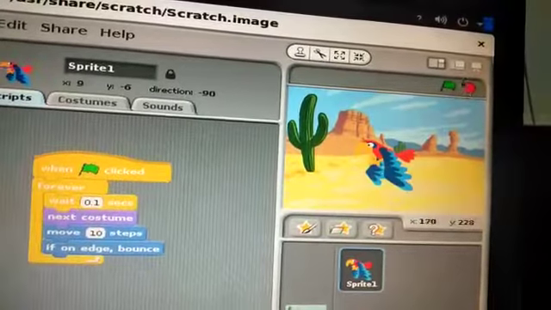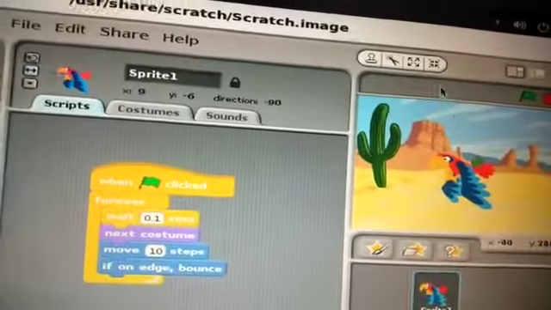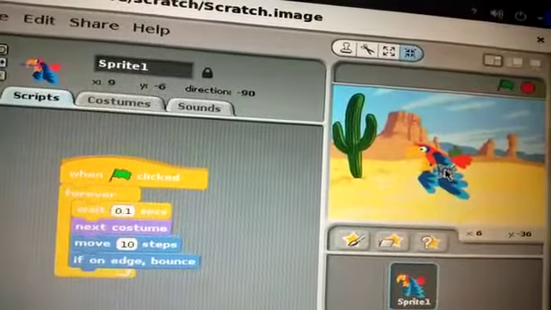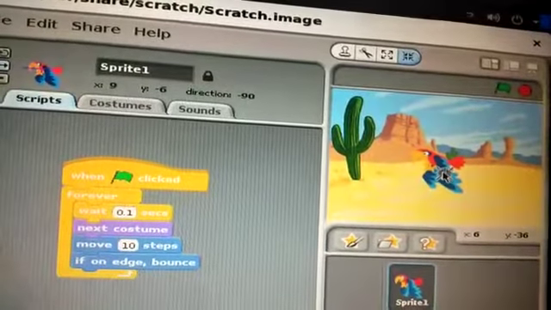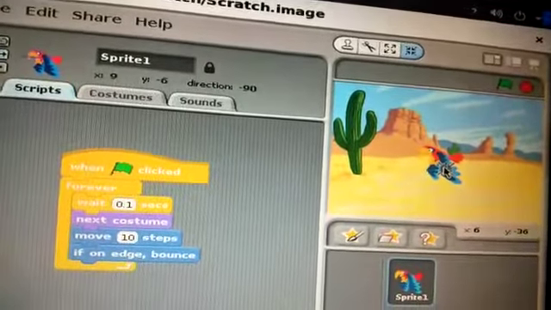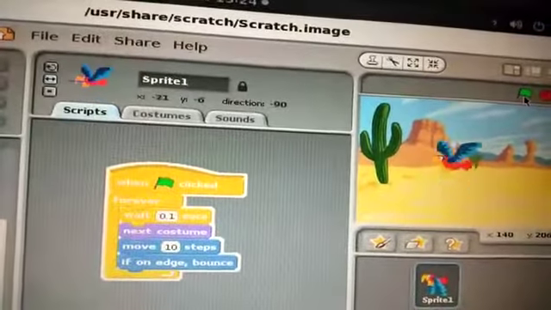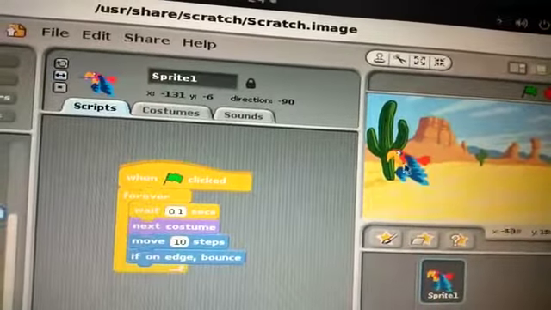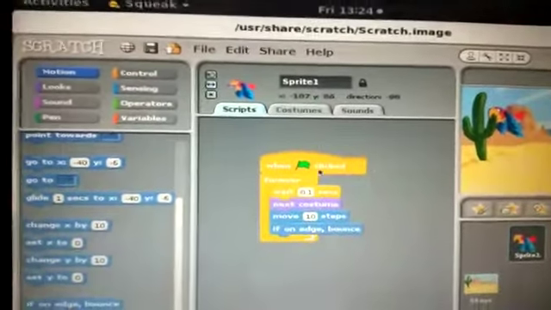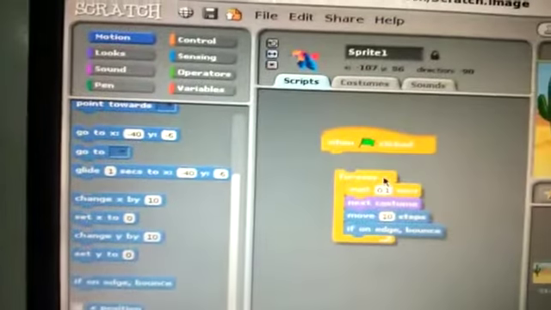Stop. I want to shrink the size of my sprite, so go to the control buttons and use the shrink button. The shrink button reduces the size of my sprite. Now play. Stop. I am able to change the position. In the same way, I want to change the control.